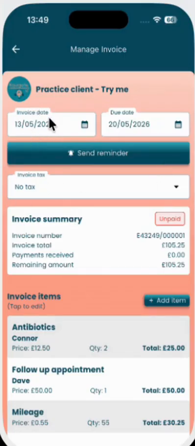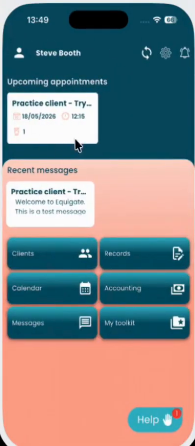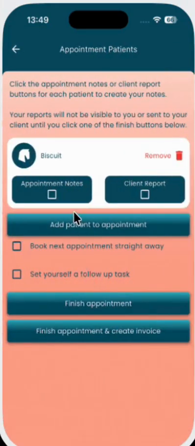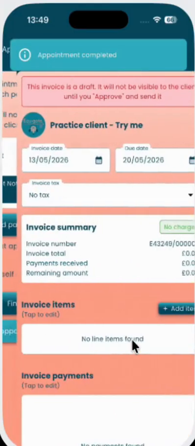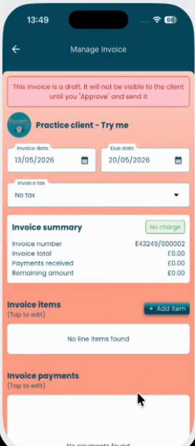Now, the other way to send an invoice is at the end of an appointment. So we've got an appointment here. If we just click Start Appointment, imagine we finished all of our notes and you're now ready to finish your appointment and create an invoice. You simply click the Finish Appointment and Create Invoice button, and it creates an invoice for this client, ready for you to fill in all of your details as we did on the other screen before.